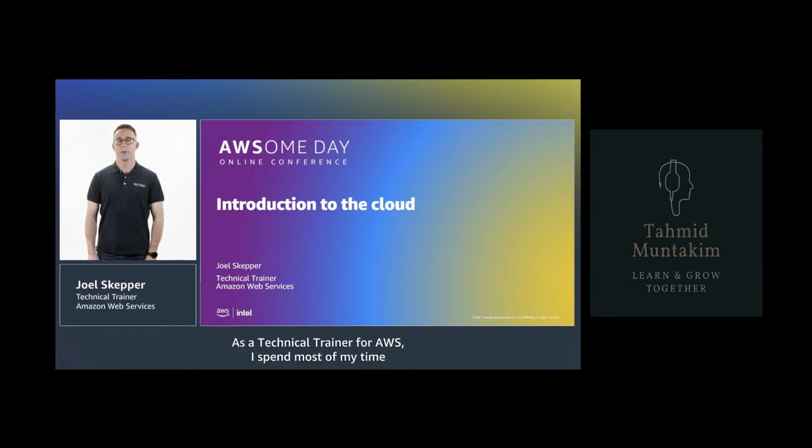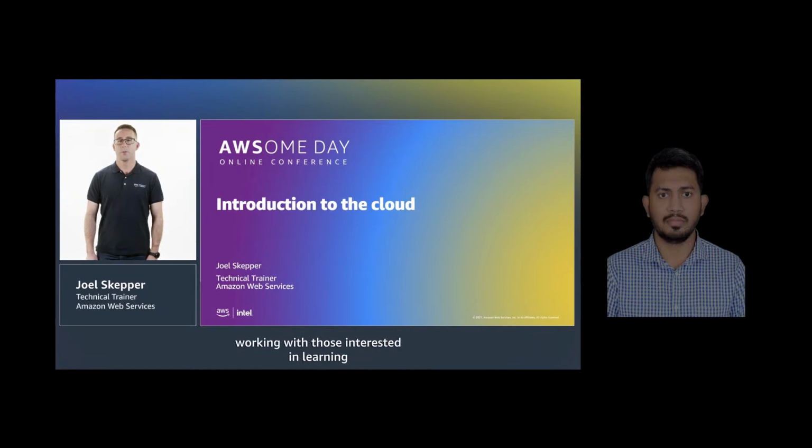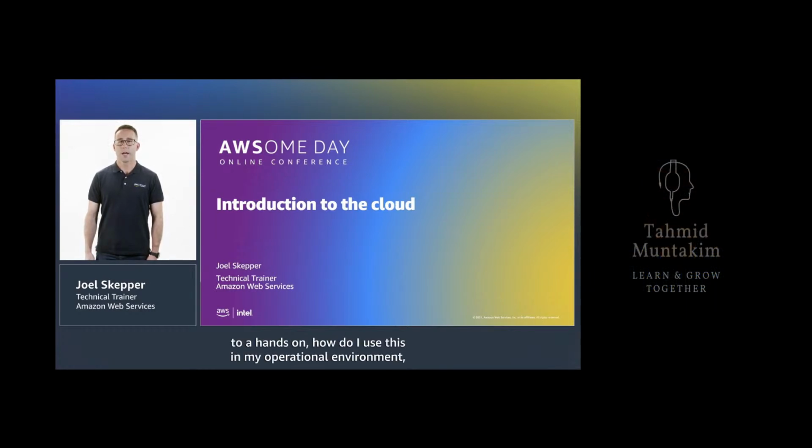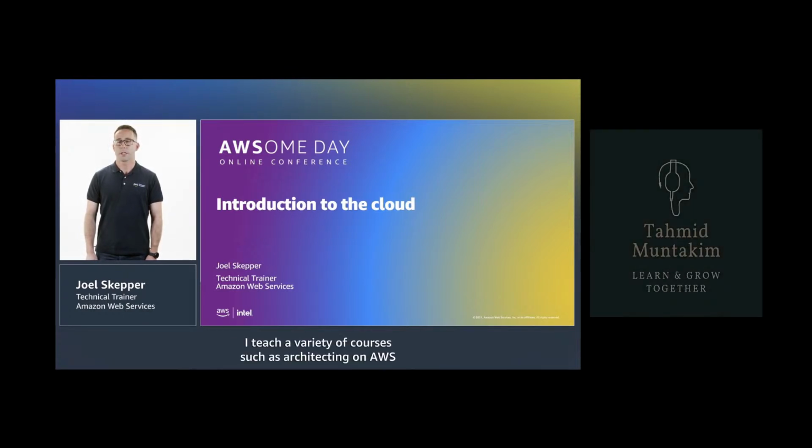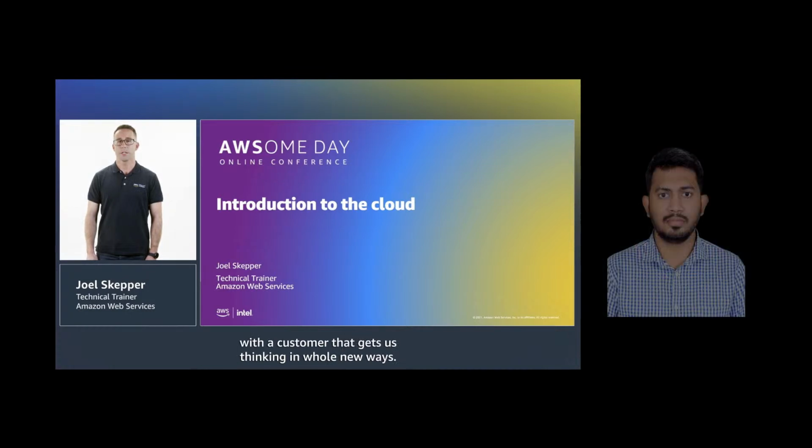As a technical trainer for AWS, I spend most of my time working with those interested in learning about AWS services, from a technical, how does this work perspective, to a hands-on, how do I use this in my operational environment, to how can I architect a solution to meet my business's needs. I teach a variety of courses, such as architecting on AWS and systems operations on AWS. I especially enjoy facilitating a discussion with a customer that gets us thinking in whole new ways. Since the cloud is an ever-changing space, it's always great to hear about new use cases and customer stories.